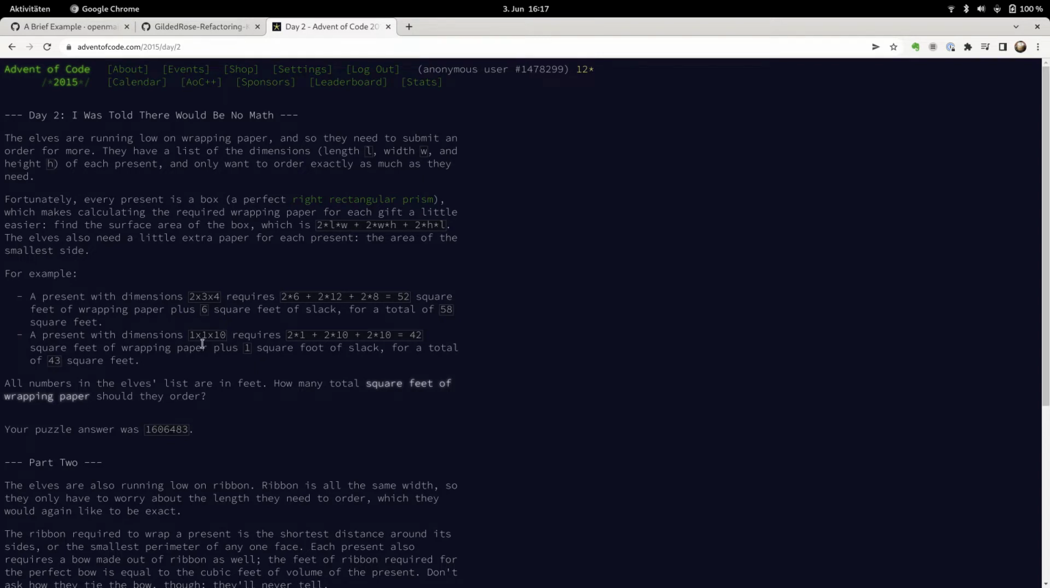A present with dimensions 1, 1, 10 requires 2 times 1, so the two end pieces, 2 times 10 for 2 of the 10-foot sides, and 2 times 10 for the other 10-foot sides, to make a total of 42, plus 1 square foot of slack, for a total of 43 square feet. How many total square feet of wrapping paper should they order?